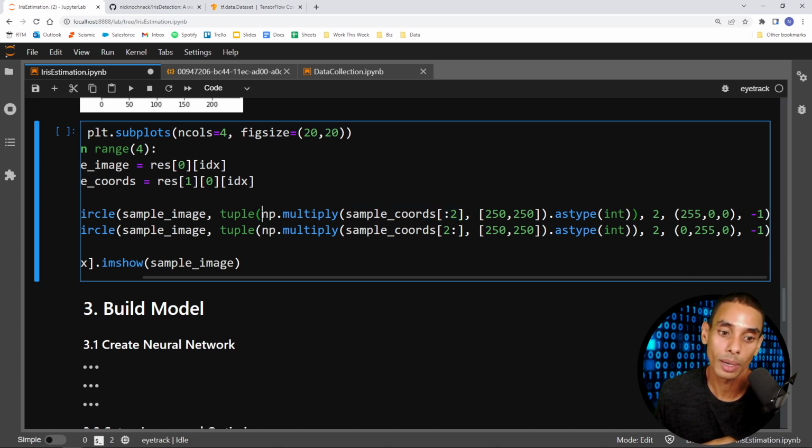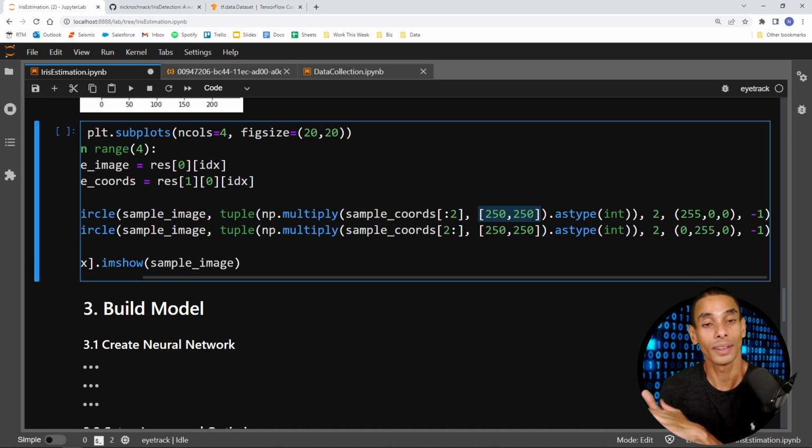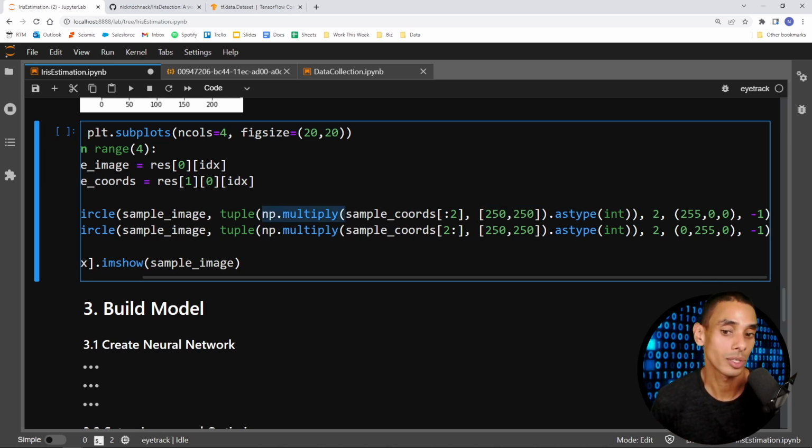And then what we're going to do is multiply it. So np.multiply, and we're multiplying it by 250 pixels by 250 pixels. Any guesses why? I'll give you 2 seconds. 1, 2. Okay, so remember we went and scaled our coordinates by dividing by the width and height of an image. In order to render that back onto the image, we need to scale it back out. So in this particular case, our image size is 250 pixels by 250 pixels. So we go and multiply it by that, which is exactly that there.